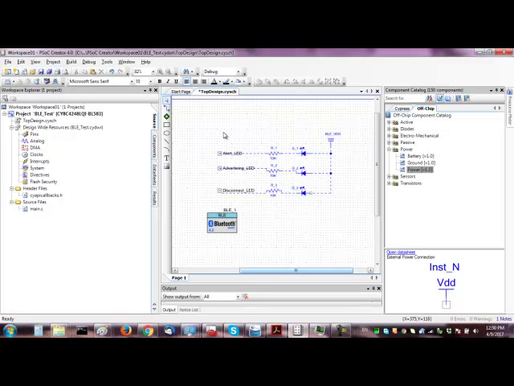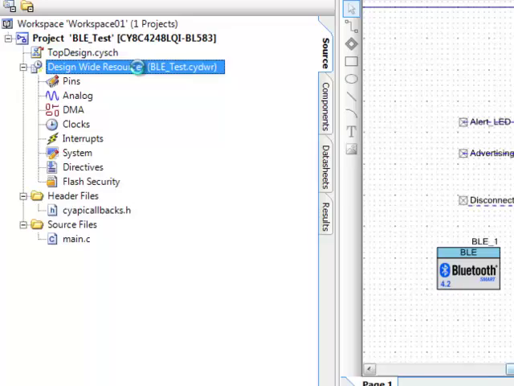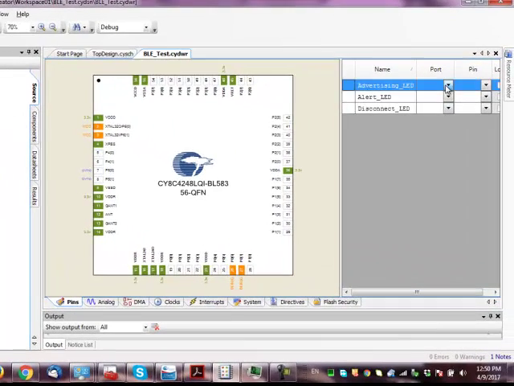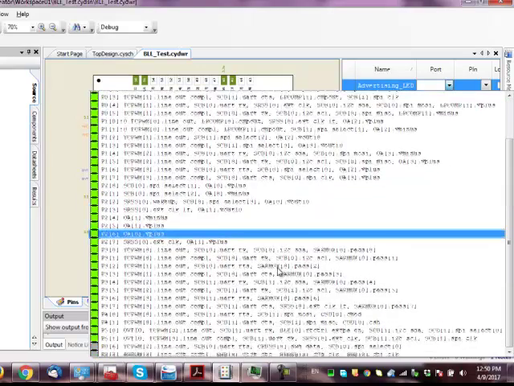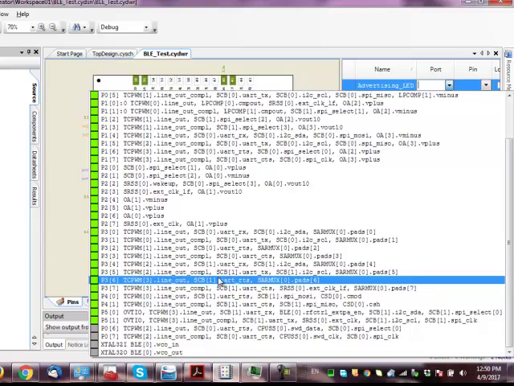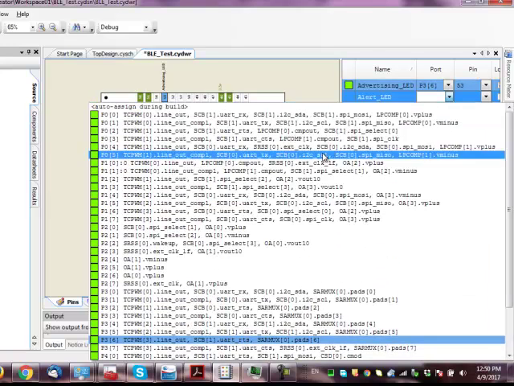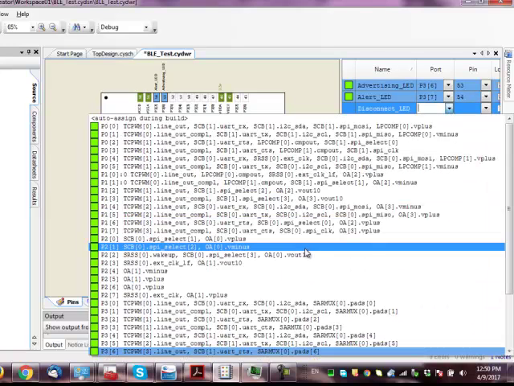Okay. Now I'm going to save this file and click on the design wire resources. You will see the 3 LEDs that we just created, and we need to assign a port and pin to each. In this case, we're gonna use port 3, pins 6 and 7, and for the disconnect LED, port 2.